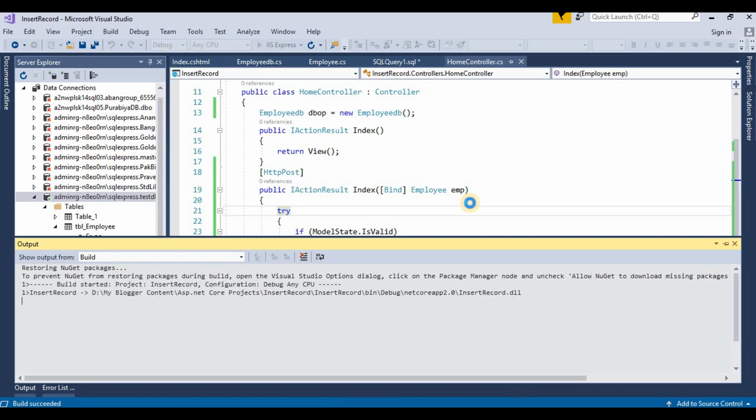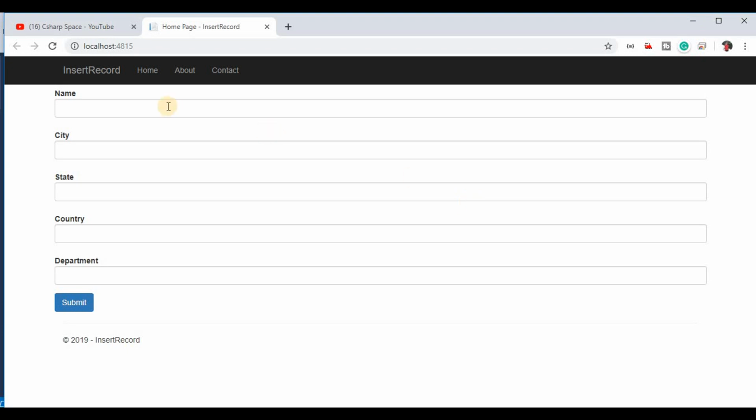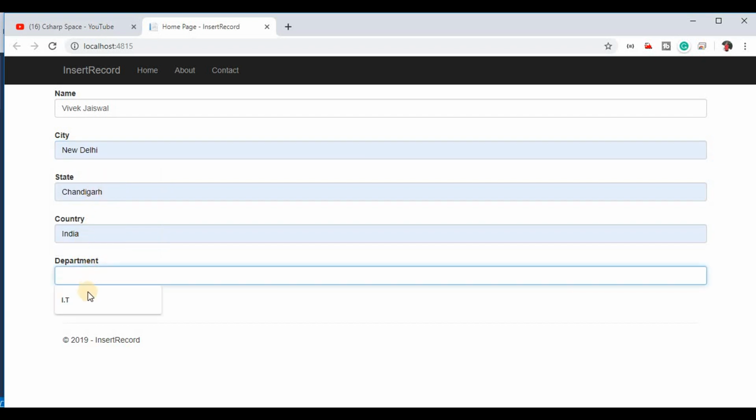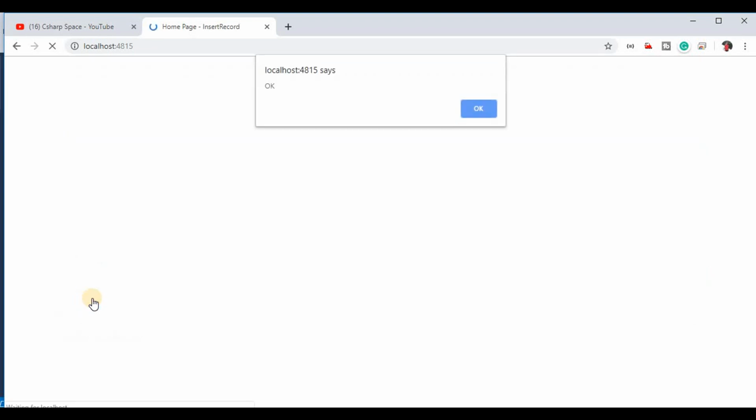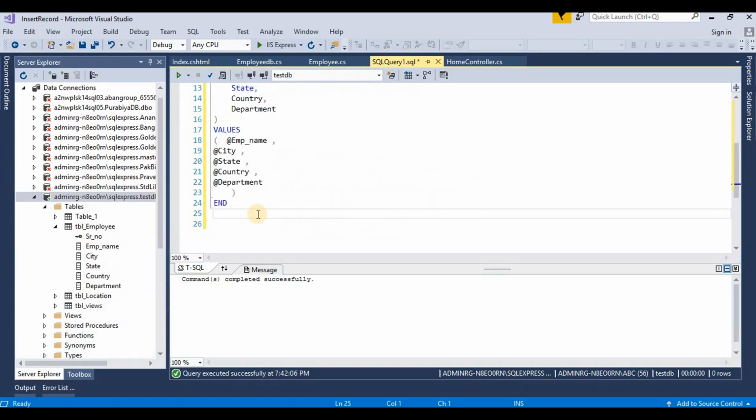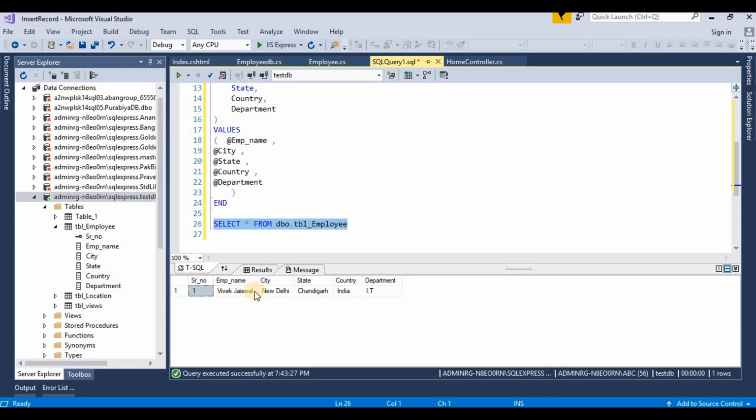Now the project is building. Build succeeded. Now it's accessing the home index action method that displays the form for inserting a record into the employee table. So here we fill a record. Here we enter a city, New Delhi. Say department is like IT. And here we click submit. It's showing OK, meaning the record is inserted. So here we check the record inside the TBL employee table. Select star from TBL employee. So the record is inserted inside the table.